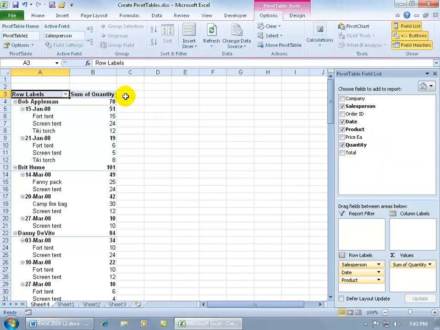For example, over here in the pivot table, I don't like sum of quantity. The reason why it says that is because, well, first of all, it gives us all the quantity, but then it, by default, wants to sum it up. For example, January 15th, 2008, we have all the quantities there, and if you click and drag, the sum of that is 51. And then for Bob Appleman, you've got 19 plus 51, which is the total for Bob Appleman, for those quantities sold for all these dates down below.